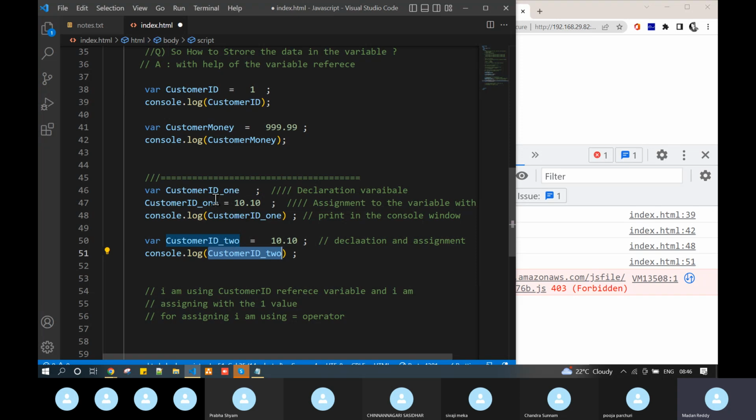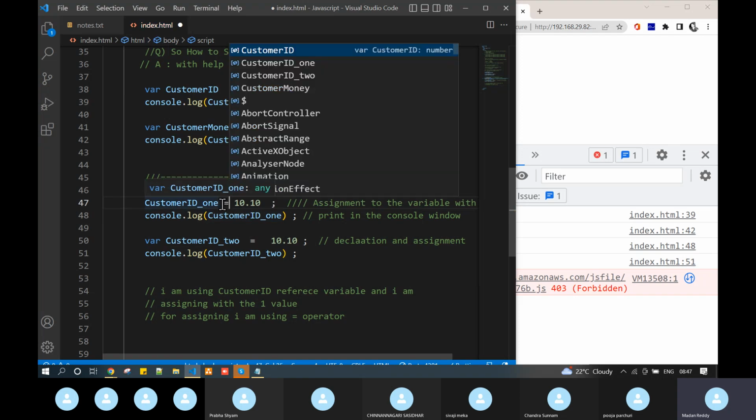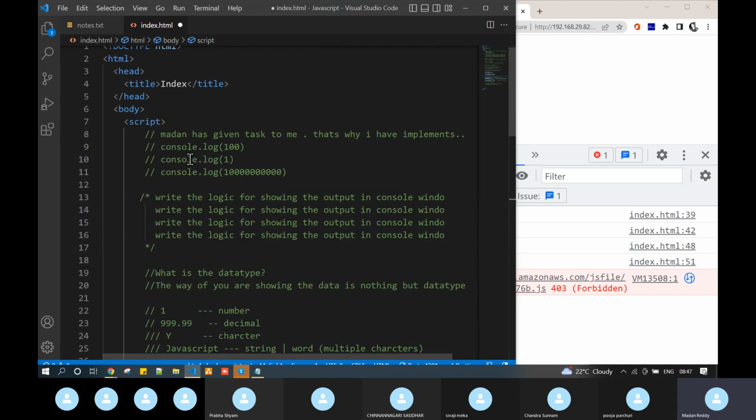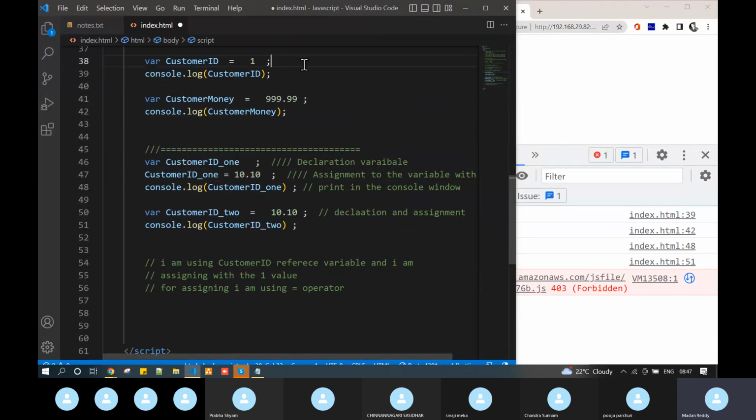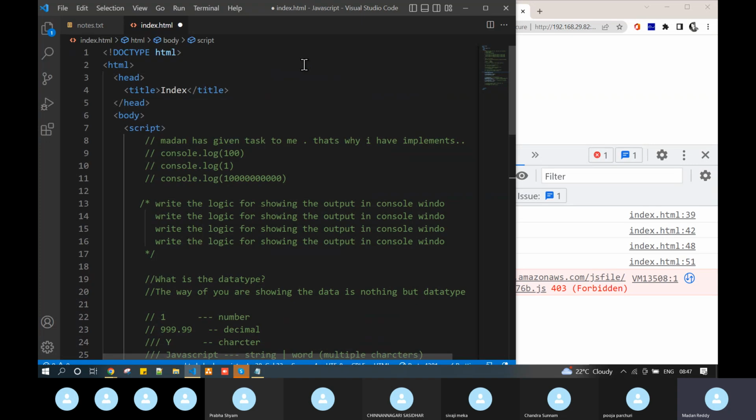What is the use of the equal operator? The equal operator is used for assigning. Everything, just try to understand today. This is just basics, and I'm going to explain each and everything. As of now, today we are going to end the lesson.